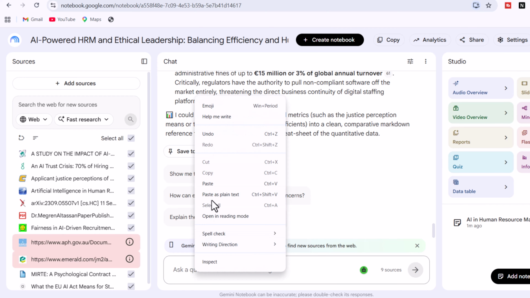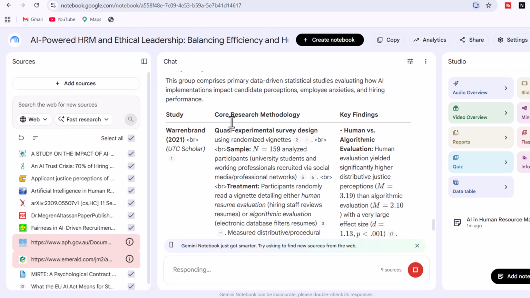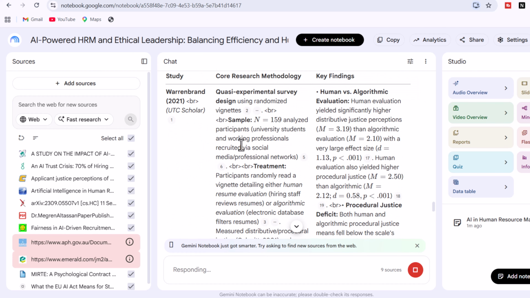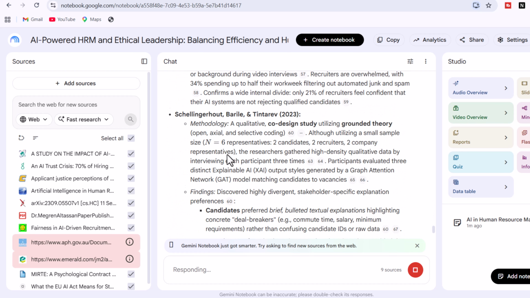This is one of my favorite research applications. Ask NotebookLM to compare different studies. For example, compare the methodologies and findings of these studies. You can then organize the results into a research matrix.